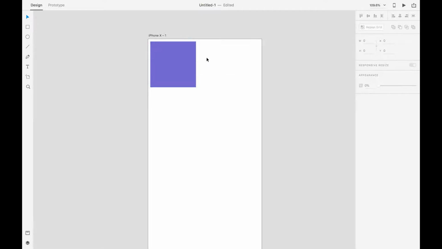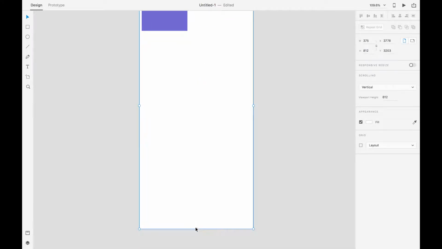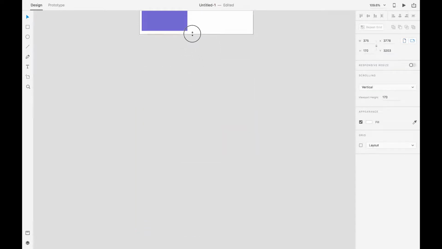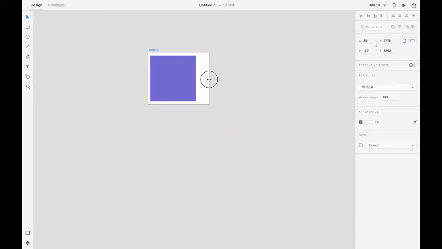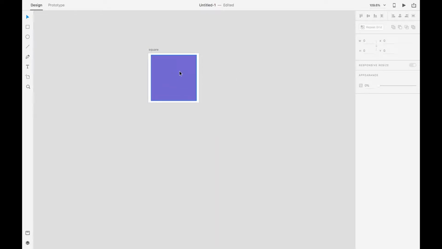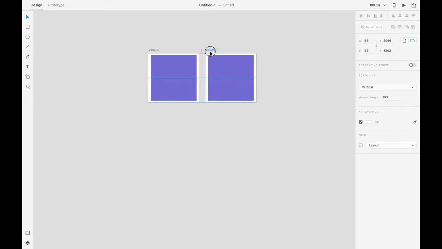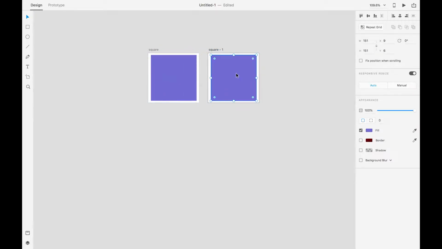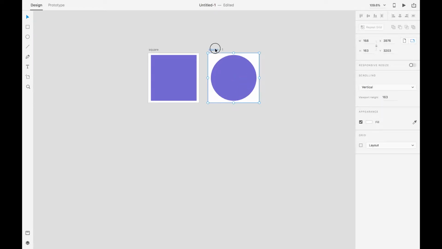Okay, so let's say we have an artboard and let's call it square. Change the dimensions of your artboard to the graphic. Might not be perfect, but you get the picture. So let's duplicate this artboard and create a circle. Let's call it circle.